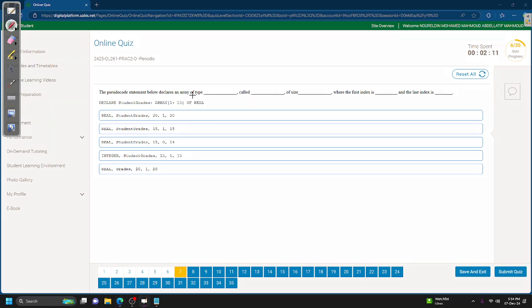So first, we'd want the type of items being stored in this array, which is real. So you can get rid of this. Then we want the name of this array, which is found here. So you can get rid of anything that does not have the proper name. Then we want the size.